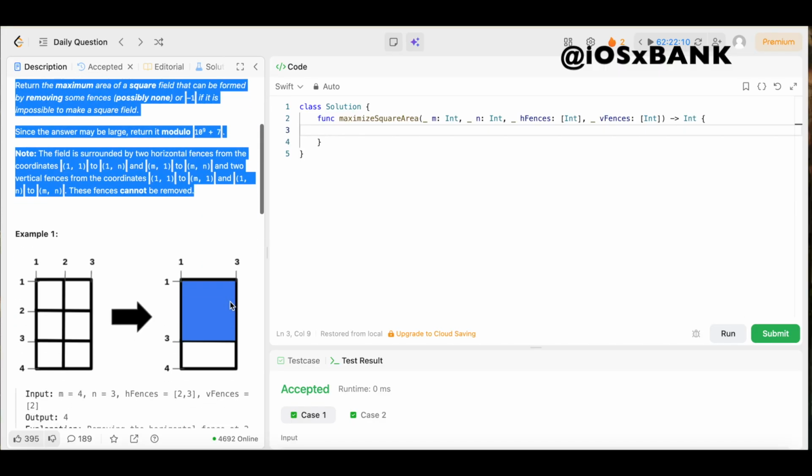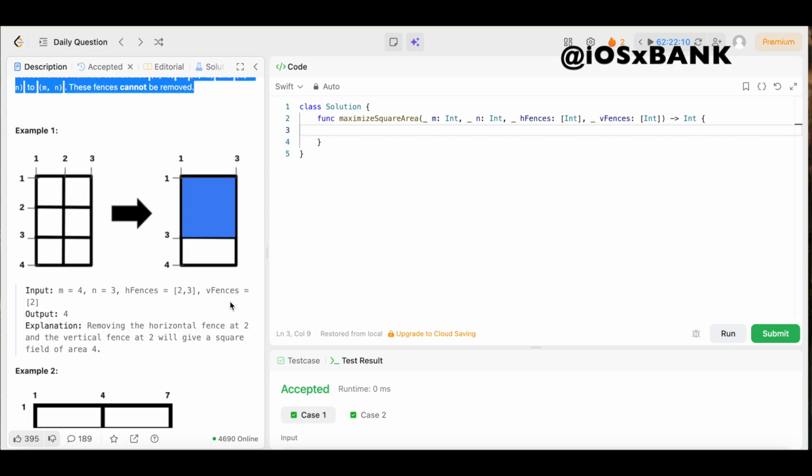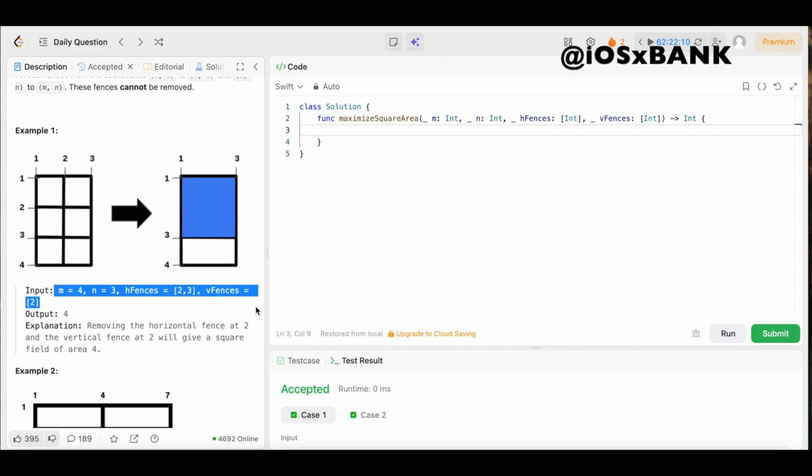All right, y'all, so that sounds simple enough, but let's go ahead and take a look at these examples just to make sure that we are doing this problem correctly. So in example 1, we have our input, m equals 4, n equals 3. hFences equals an array of integers 2 and 3. vFences equals an array of integers 2. So let's break this down one step further. M equals 4 and n equals 3, that means we are going to have a 4 by 3 grid, right? So it's going to be 4 horizontal lines and 3 vertical lines. 1, 2, 3.